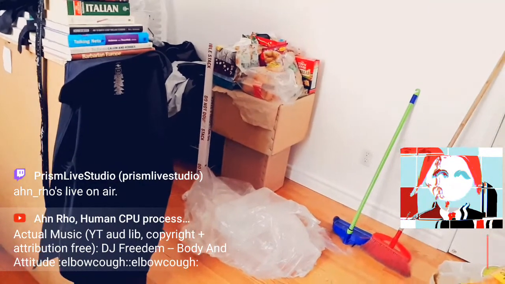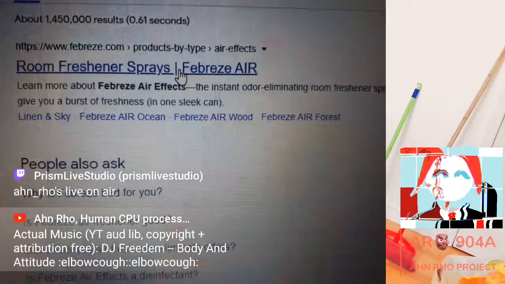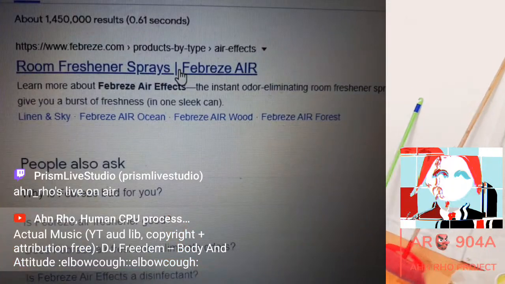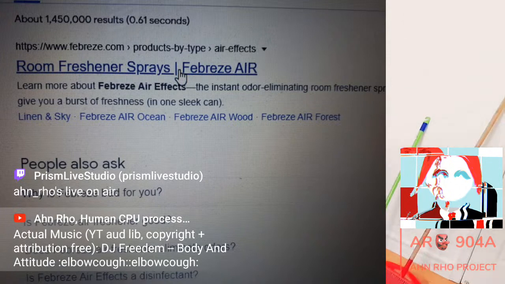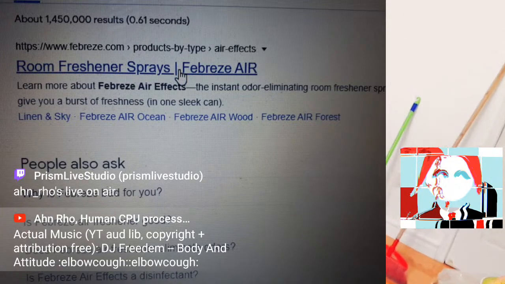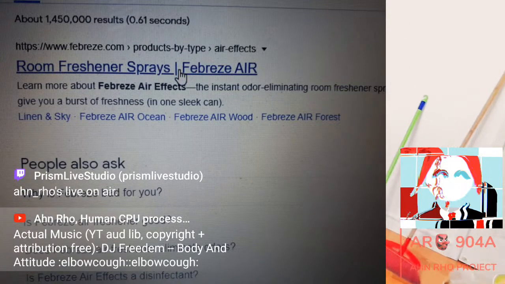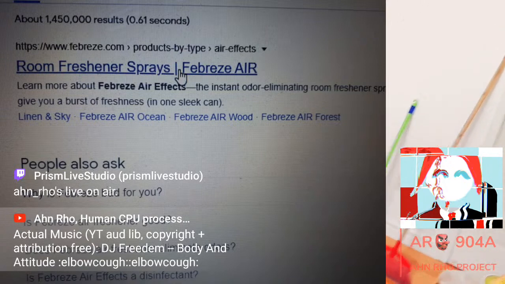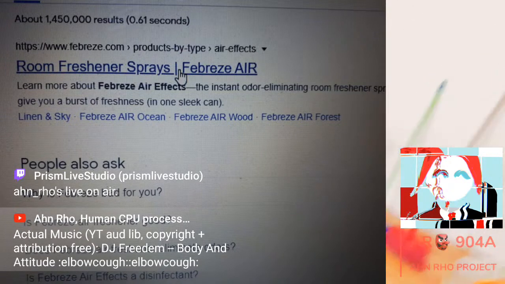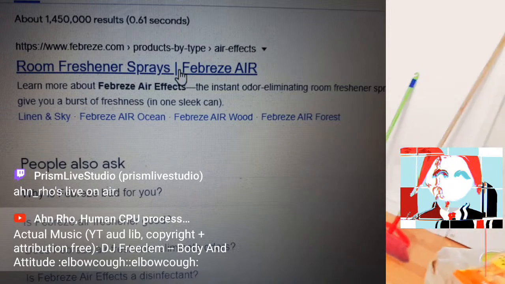When I first started doing a little bit of research on this, I went to Febreze, because I had one Febreze and one Renuzit. Renuzit is the gel, cone gel, evaporation type, and Febreze is obviously an air spray. It's a liquid spray, so instant odor eliminating.